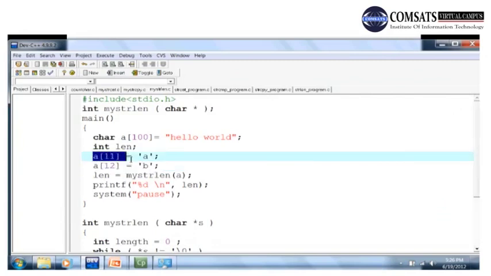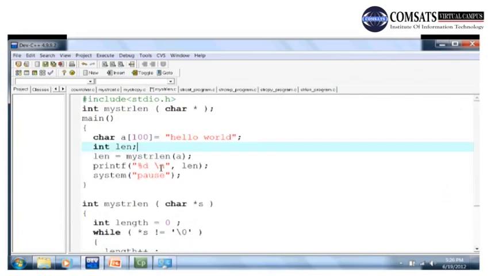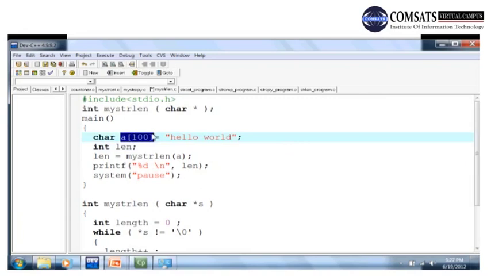So maybe that is the characteristic of the compiler, that if you allocate 100 bytes for any string or character array, but you use just 10 or 11 characters of it, then in the remaining bytes it will insert null by itself. Okay?